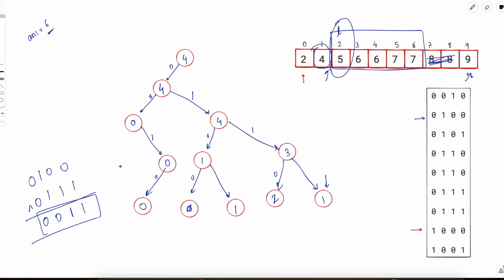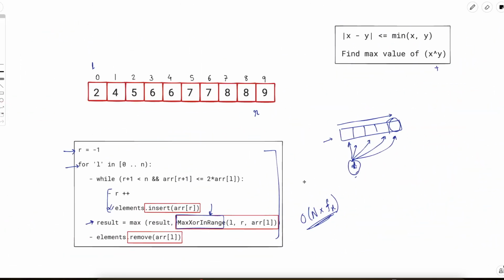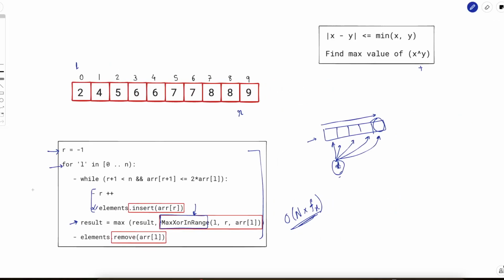If you have watched to this point, I would strongly encourage you to pause and try to code this particular solution by yourself. The overall complexity is just n into f(x), where f(x) is whatever it takes to insert, remove and query. Everything just takes the number of bits, right? We are just iterating over all the bits. So the complexity is n into b, which is sufficient to pass the given time constraint.